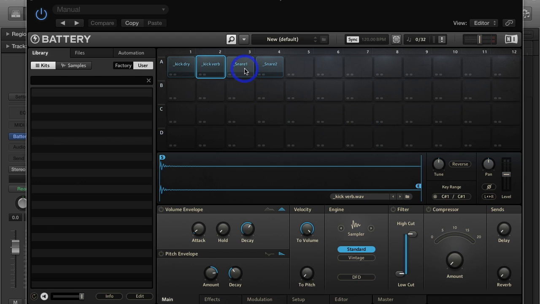Okay, and then we've got the first snare is the next note up, D. And my second snare, D sharp. So you can hear the 2 snares. They were actually recorded off of the same snare drum, but they're a little different in their tone.